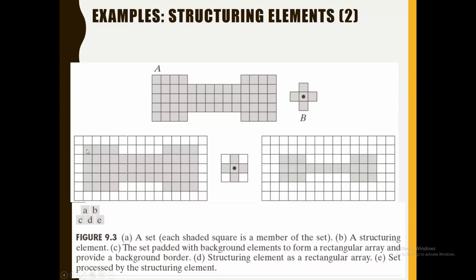For example, when it coincides with this position, since these are not ones, this pixel will not be a member of the newer one. So you can see that this pixel is not in the newer set. If B, or these ones, completely fit in this position, then it will only be a member of the newer one.